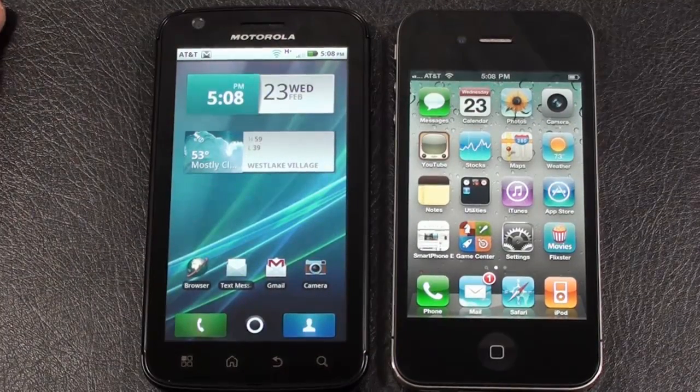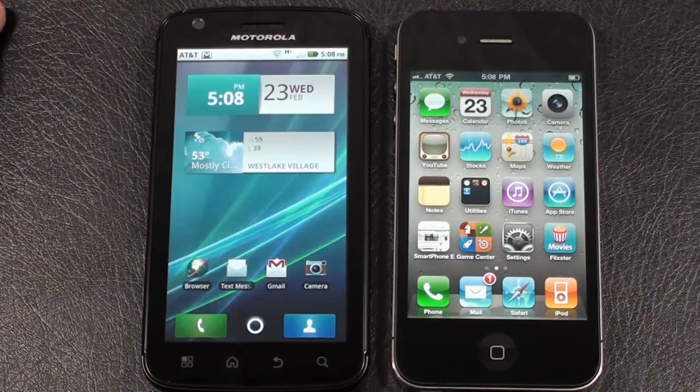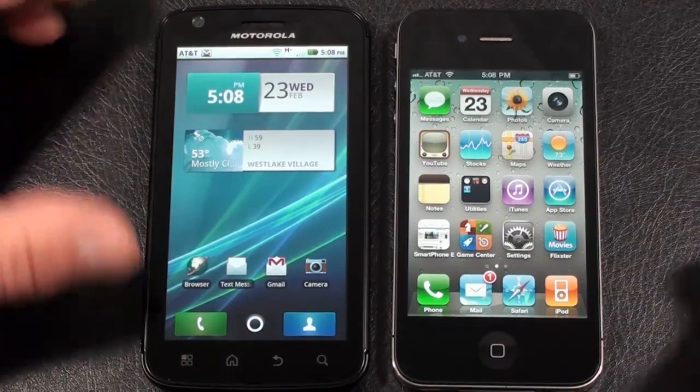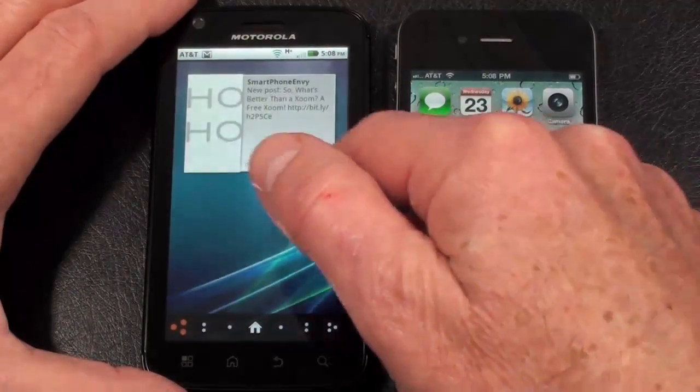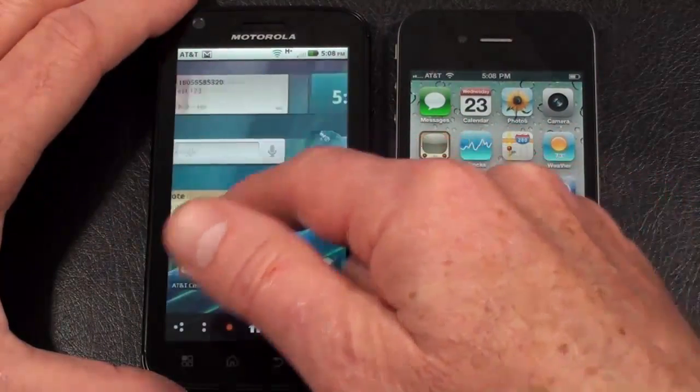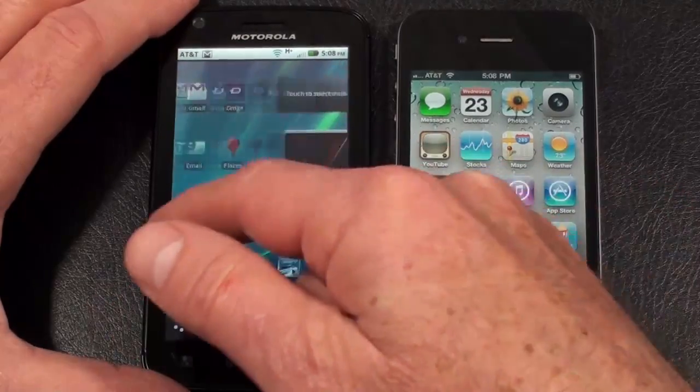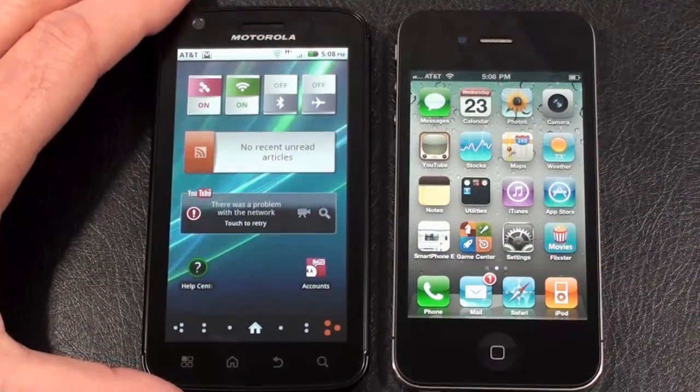On the Atrix 4G, it runs Android 2.2 Froyo with Motorola's Moto Blur UI, and what that means is you're going to get 7 different panels that you can customize, either with Moto Blur or Android widgets, application shortcuts, bookmarks, folders, or contact information. Look at some of the widgets.